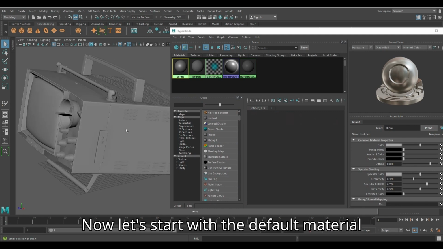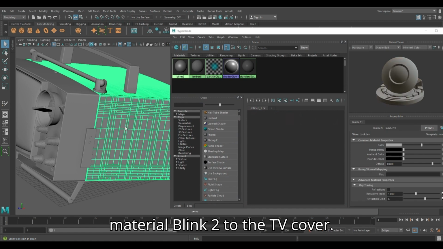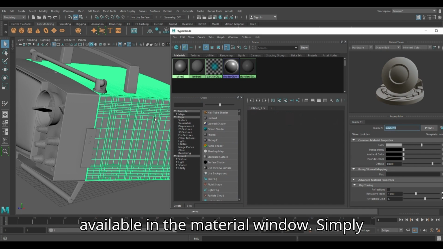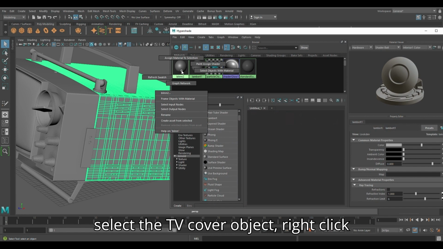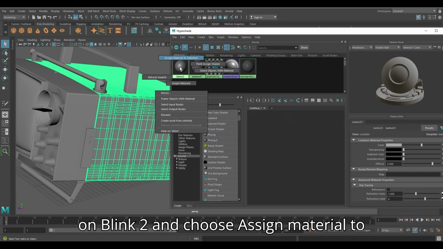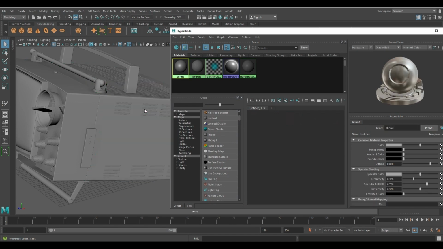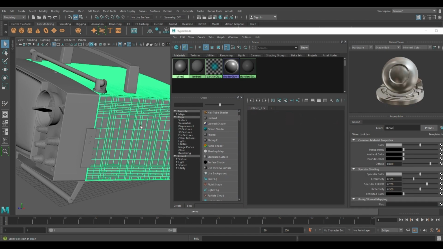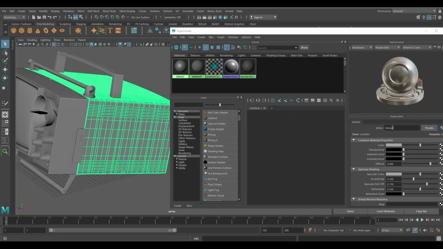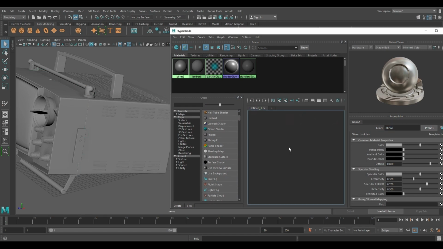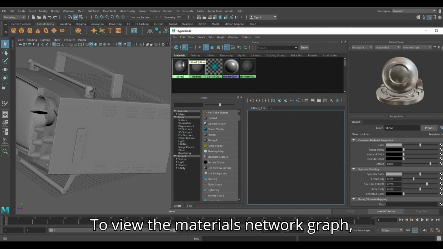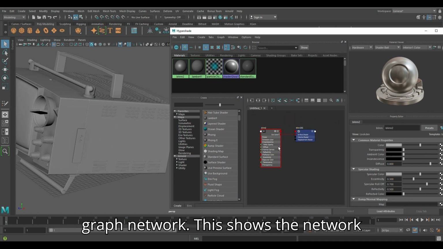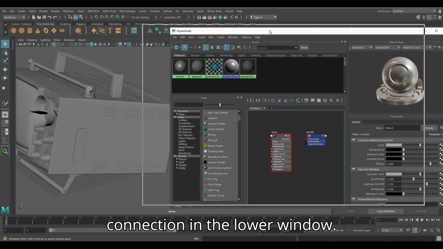Now let's start with the default material Lambert 1. We'll assign a new material, Blinn 2, to the TV cover. Blinn 2 is available in the material window. Simply select the TV cover object, right click on Blinn 2 and choose assign material to selection. To view the material's network graph, right click on the material and select graph network. This shows the network connections in the lower window.